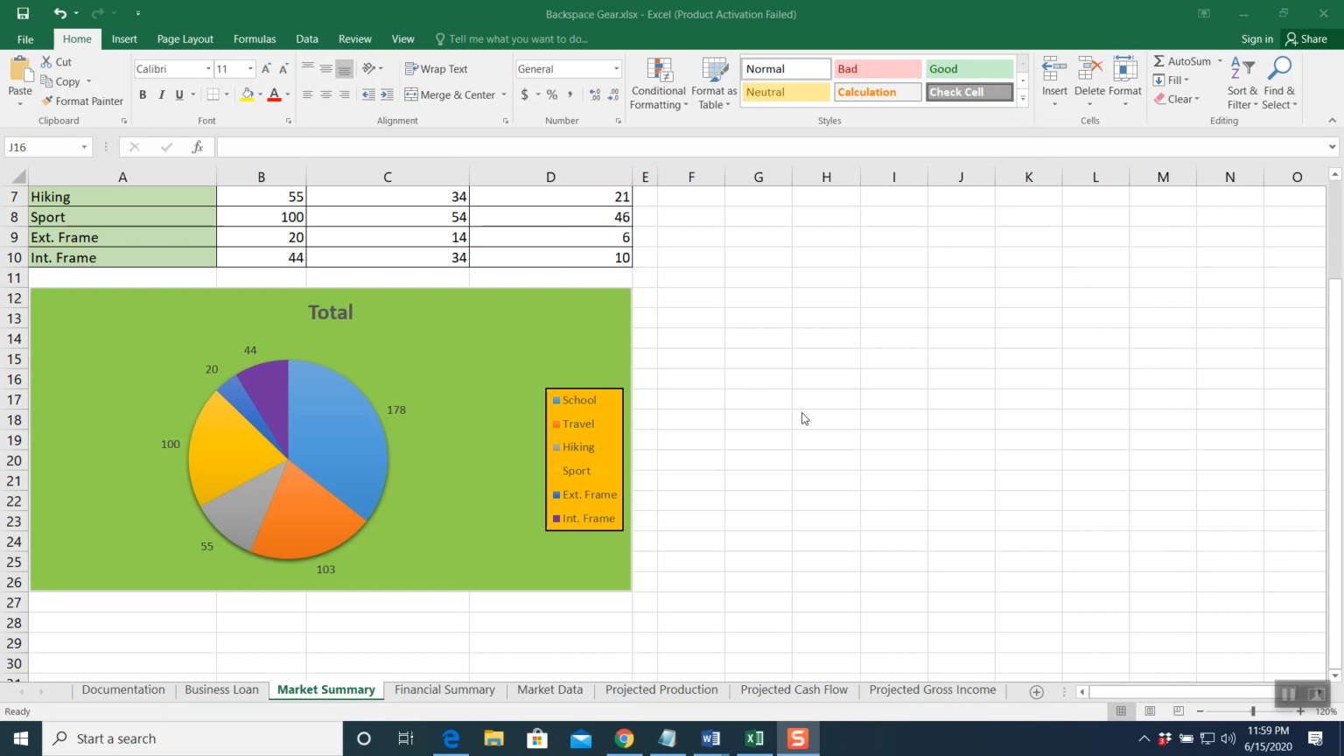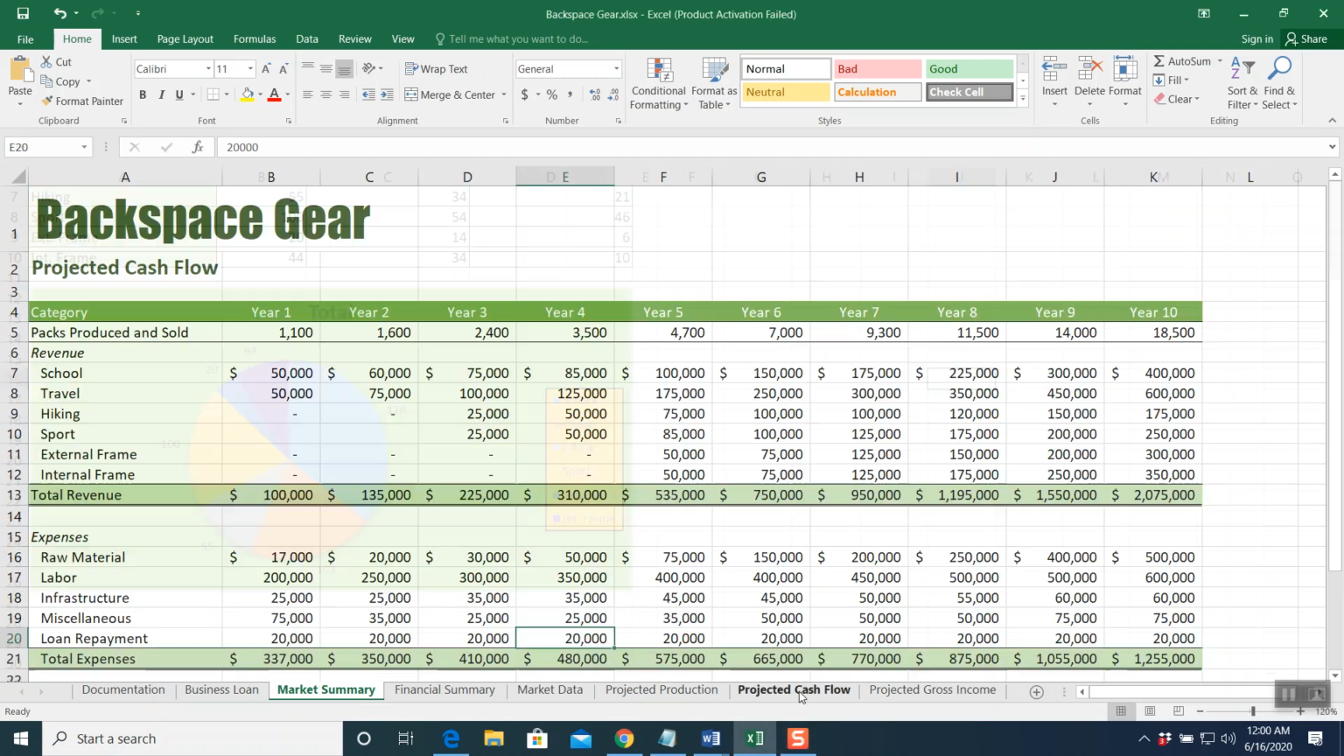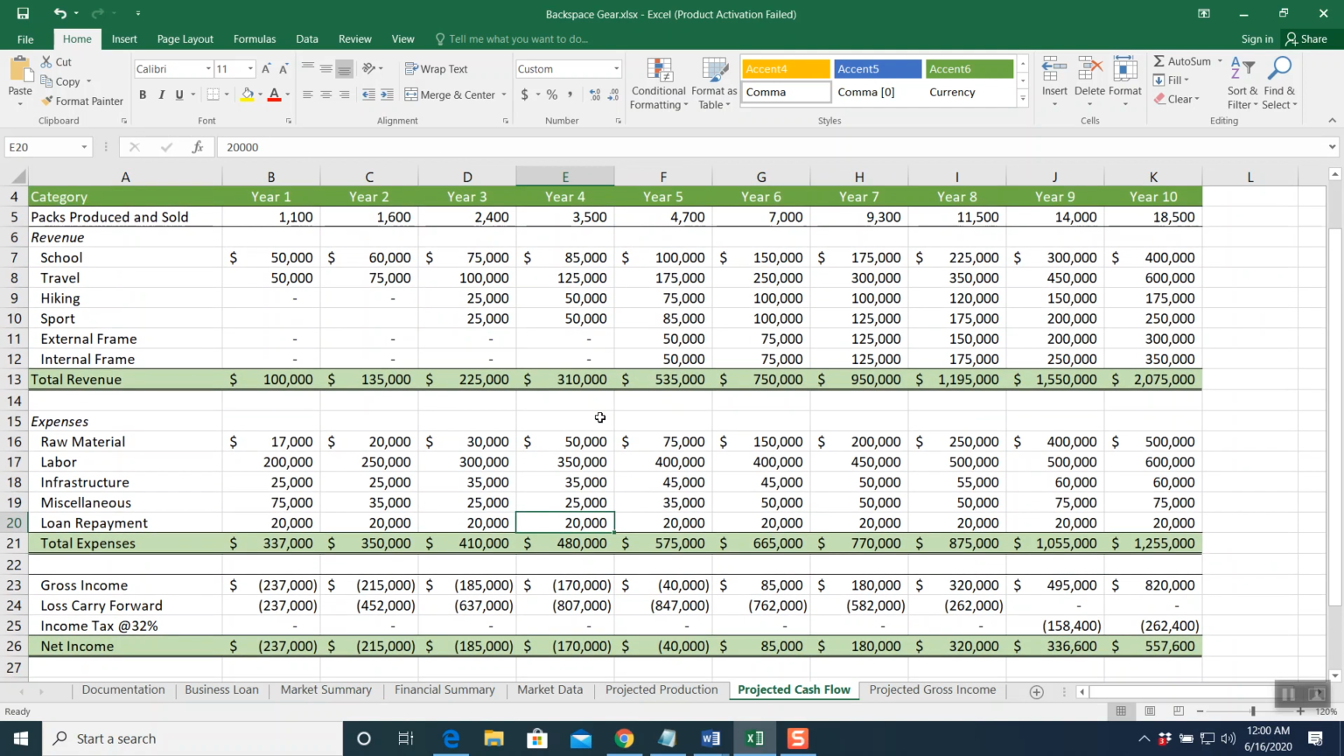Next chart which we are going to create is called a column chart or bar chart. So to make any chart, what do you need? You need data. Someone asks me, sir, where's the data? Projected cash flow. Click on projected cash flow and you are able to see all of your data right here. Do we have to highlight all the data? No, we do not. So what are the cells we need to highlight?